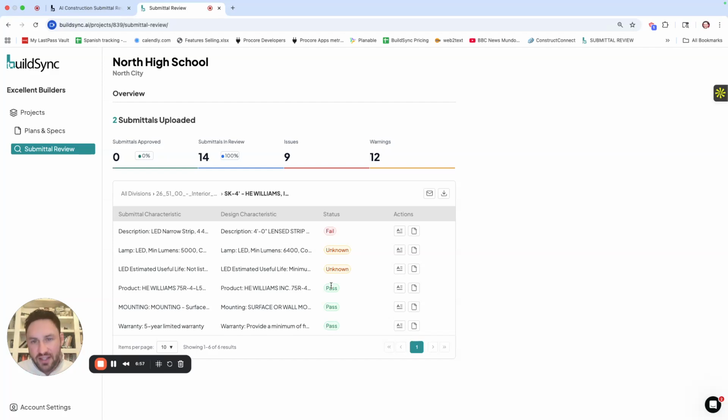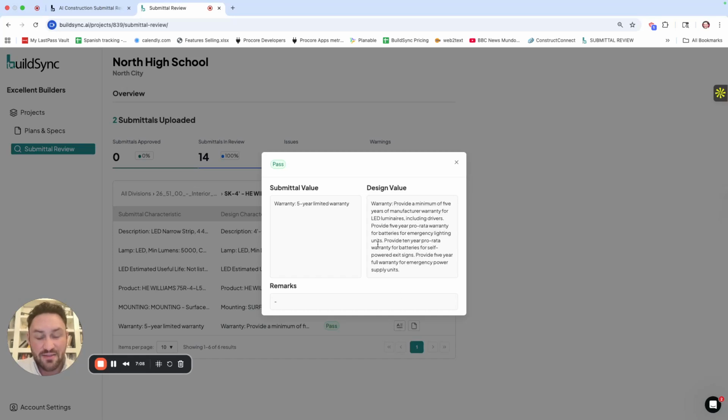Now let's cover these sequentially so you can get an understanding of what they actually mean. If we start with the pass and hit see text, the left-hand side shows the submittal is stating we have a 5-year warranty. The design value we can see here is provide a minimum of 5-year warranty. So great, it's fairly self-explanatory. That meets plans and specifications.